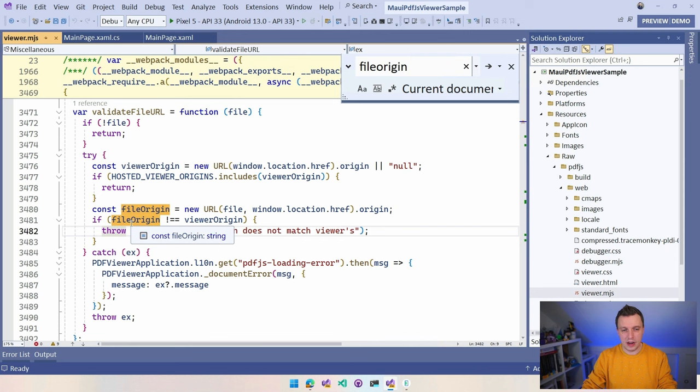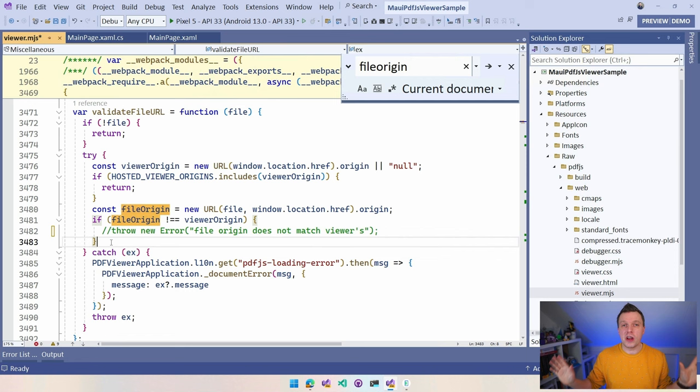It's very hacky, but this will allow you to load an external PDF from any origin, from any URL. This is built in as a security measure, but you can disable it this way if that's what you want. Or you can download the PDF first to your local device and then show it. So there are a couple of ways around that, depending on what you want to do.